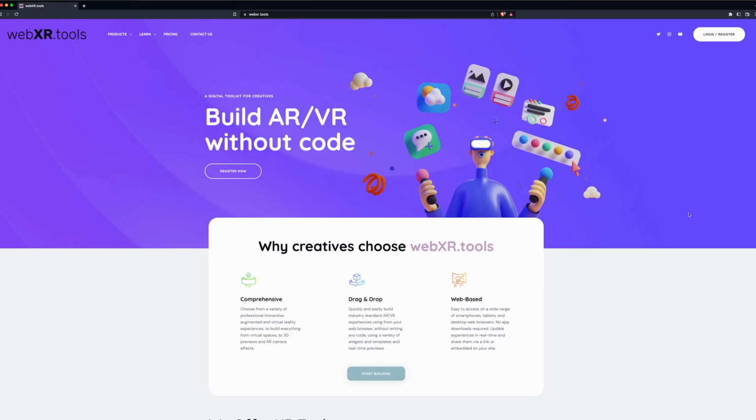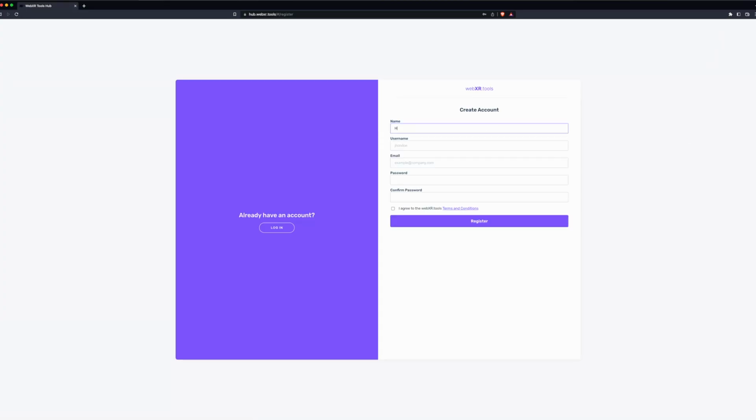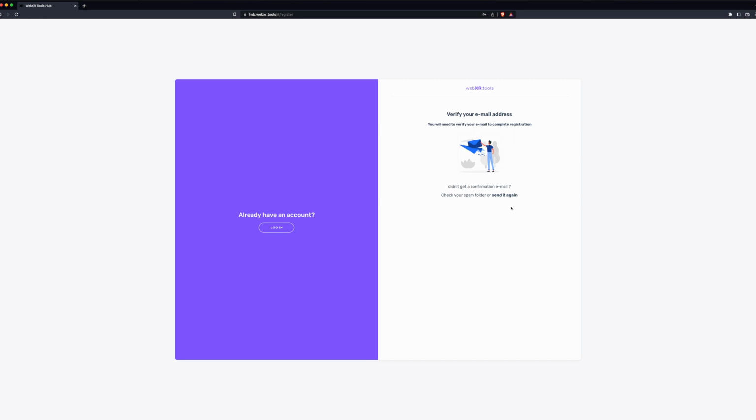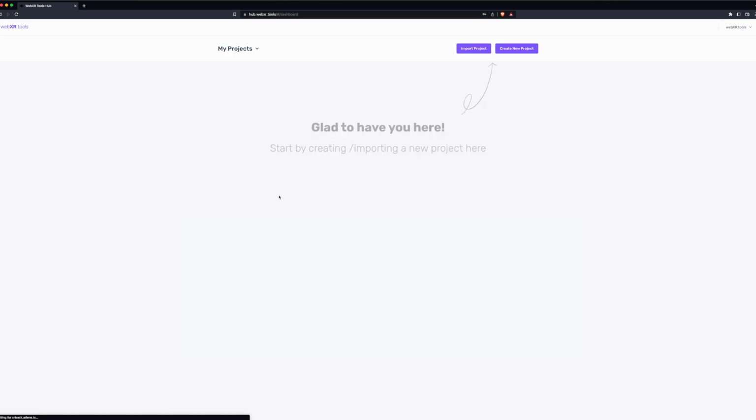Welcome to WebXR Tools. To get started, click Login Register. Put in your name, pick a username, add your email. Set your password, agree to the terms of service, and click Register. When you register, you'll be sent an email to verify your email address. If you already have an account, click Login and put your username and password and log into the dashboard.